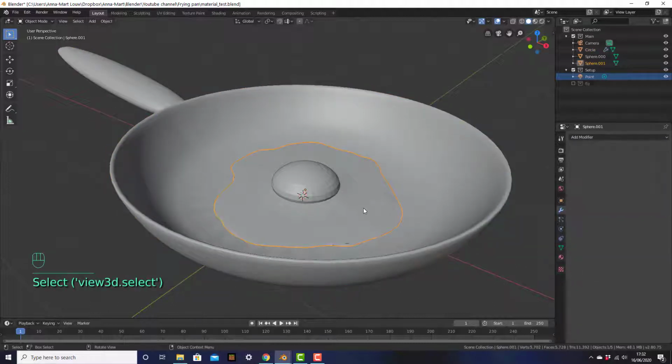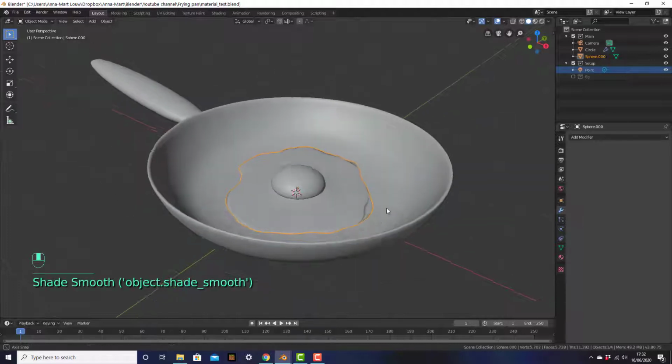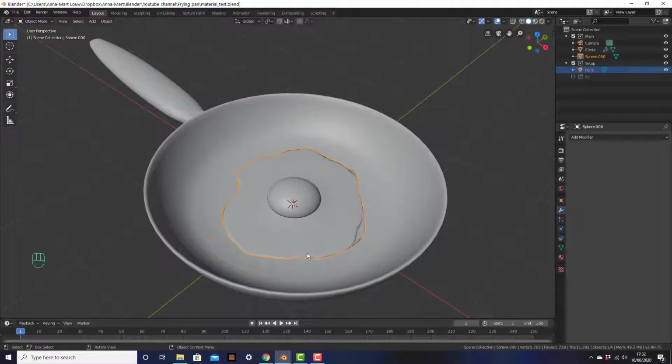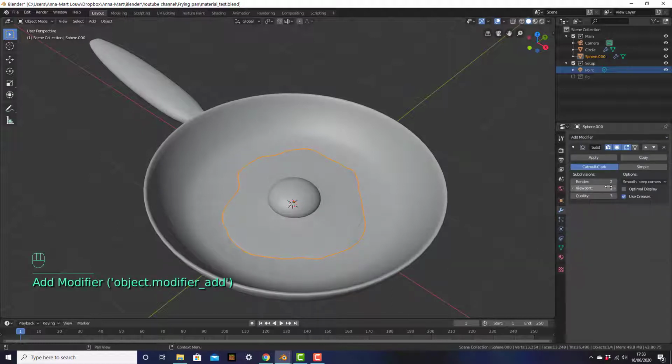We also want to make the egg into one object, because at the moment it's two, the egg white and the egg yolk. So we select one, shift select the other one, and press Ctrl J. Now we also want to put smooth shading on this, so right click and select Shade Smooth. But now the egg white looks a little bit weird on the sides, so we want to add the subdivision surface modifier to it as well, and we can leave it as 1.